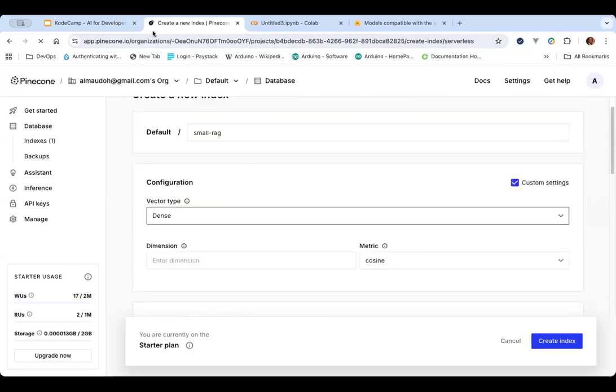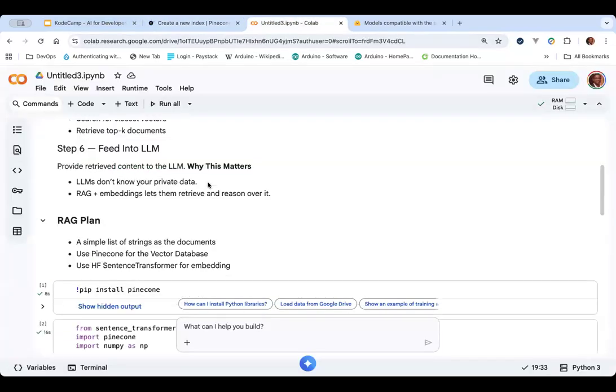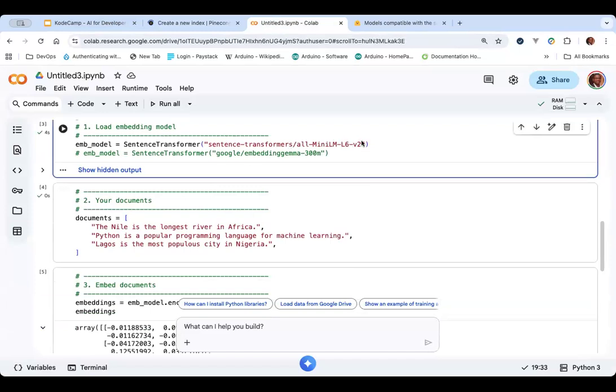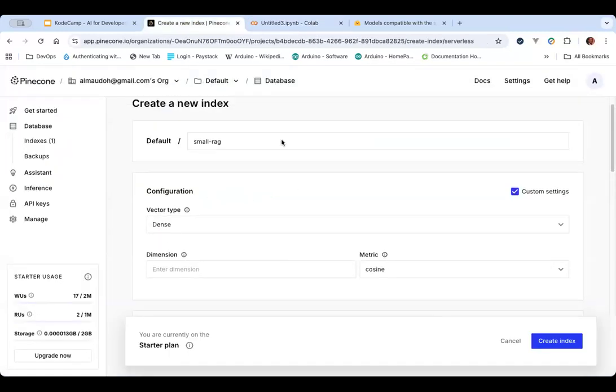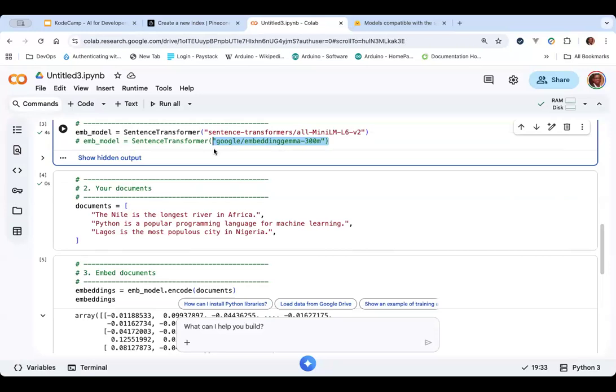And because I'm using custom settings, I need to go check out what this embedding model is going to give me. So note that if I use this embedding model and I configure my vector database, right? If I switch to a different embedding model, it may not be compatible with that vector index that I created simply because of these configurations, assuming they are not the same. So sentence transformers, all MiniLM L6 V2.